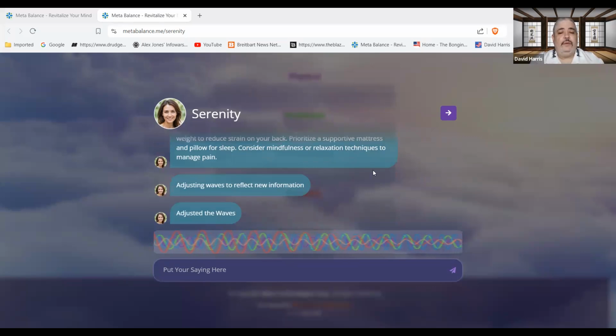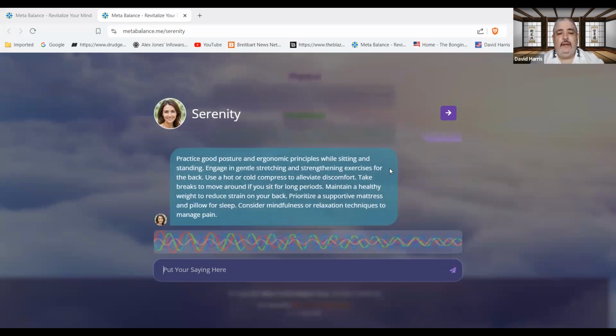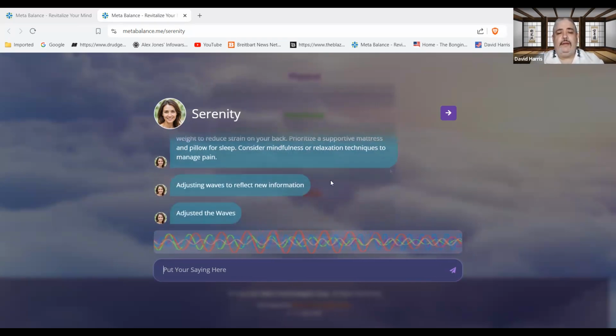Okay, and so she gives me a little tidbit of information here. Practice good posture and ergonomic principles while sitting and standing, engaging in gentle stretching exercises for the back. And she goes on to explain more stuff. But the thing is, she's going to adjust the program with these relaxing, calming frequencies to help de-stress the back. And then she says that she's adjusting the waves to reflect the new information, and she lets you know when the waves have been adjusted. And as you can tell, the pattern is much different than it was before.